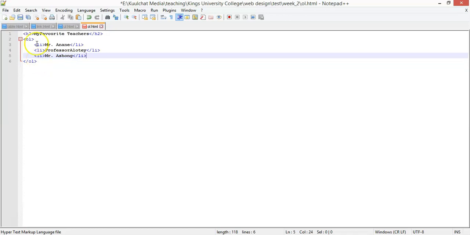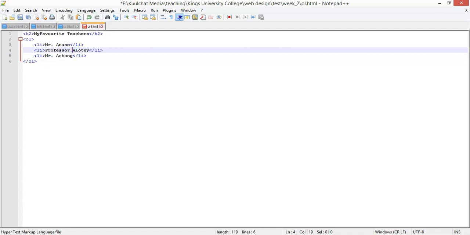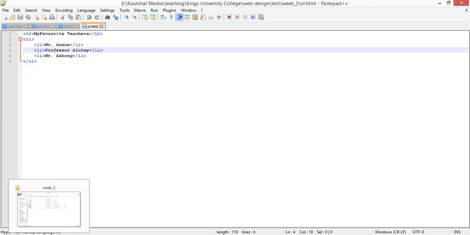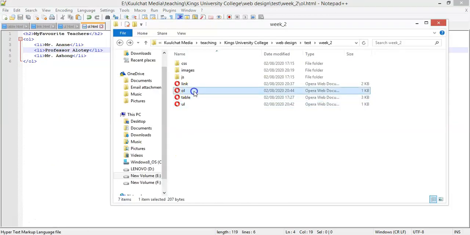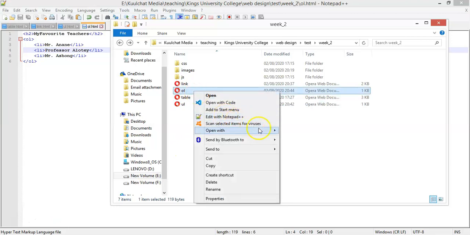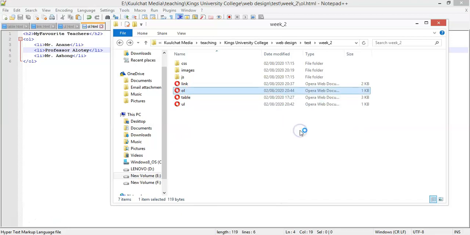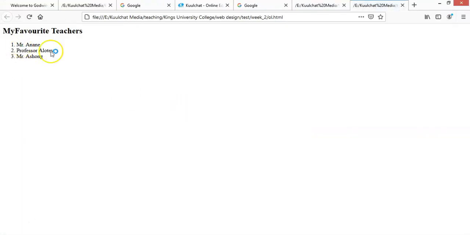Okay, so I've already described what the H2 is. It's the heading. So we have H1, H2, H3, H4. So then the H2 is the next biggest one. Okay, so we have Professor Anani, Professor Aluti, Mr. Ashon. So we save it, then we will go to our folder, then we run it with Mozilla Firefox. Okay, so we've seen the ordered list. So this is just the heading, and these are the 1, 2, 3, and the rest.